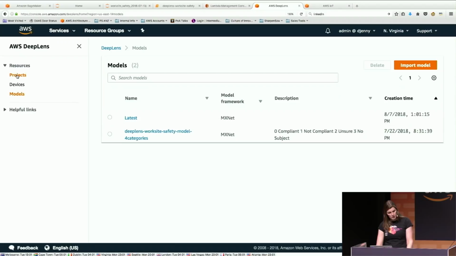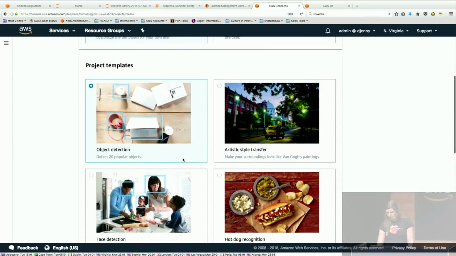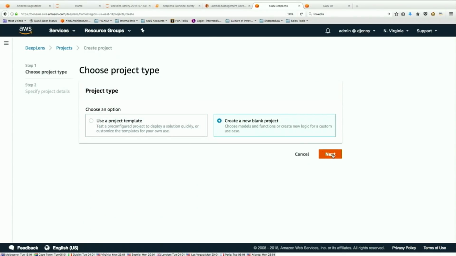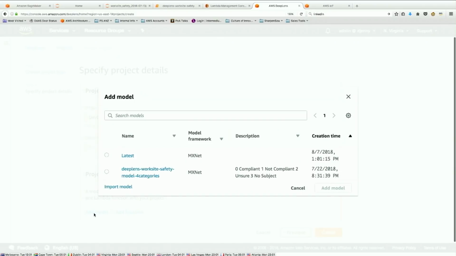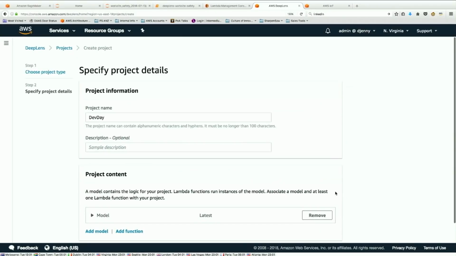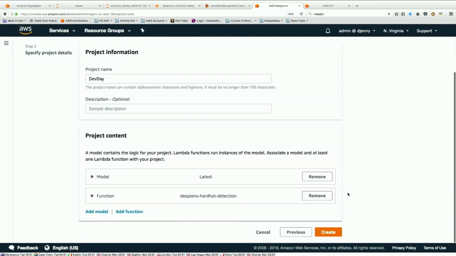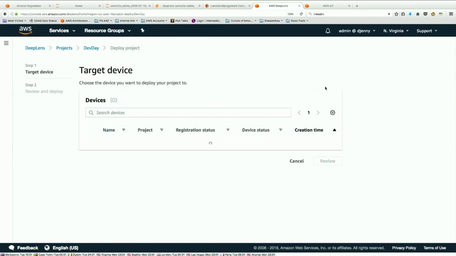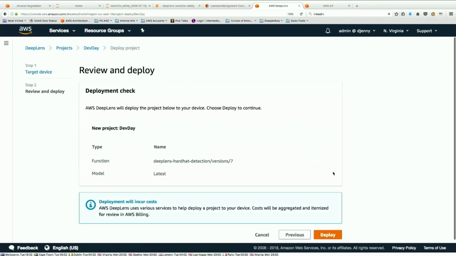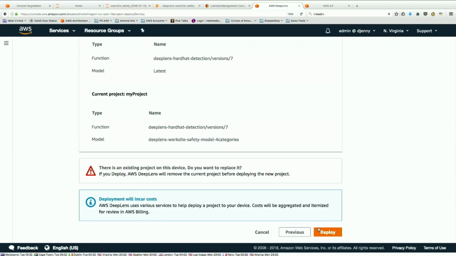Once I've got my model, I create a project. Let's create a new project. Now, we've got some samples here, you know, hot dogs and so on, but I'm going to create a blank one. So, dev day. I add a model, which was that latest. Add a Lambda function, which is the one we just looked at. I'll grab the latest version. It's got hooks to SageMaker. It's got hooks to Lambda. Add my function. Create a project. Got my project. Deploy. Select my device. Do I really want to replace my current project with this new project? Actually, I don't, because mine's running fine, but that's how you do it, deploy.